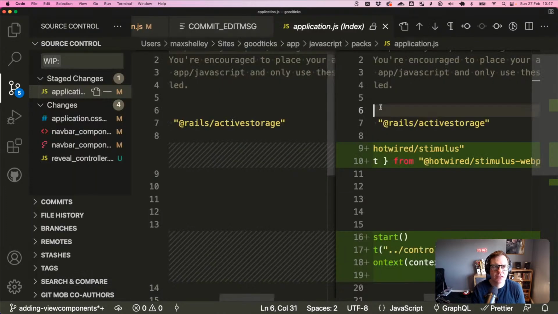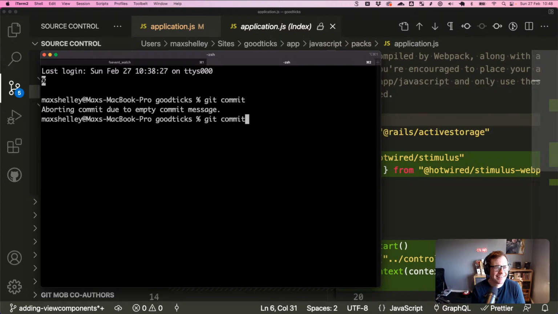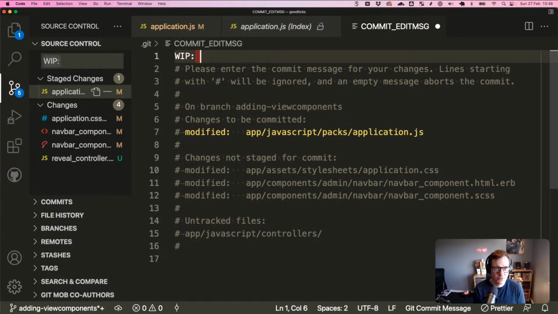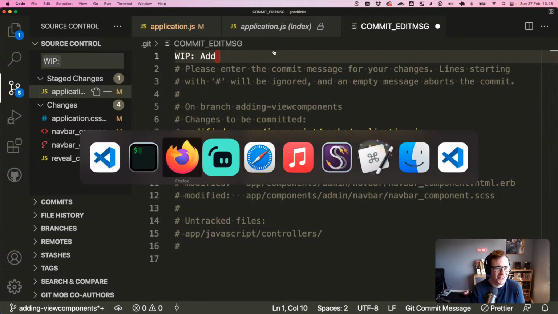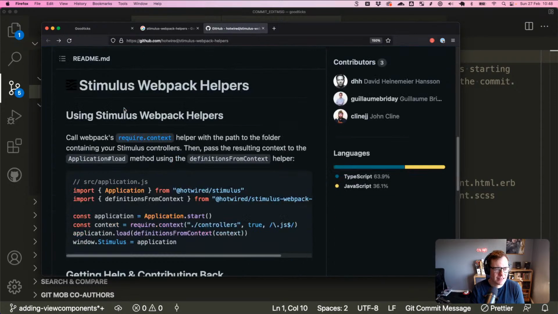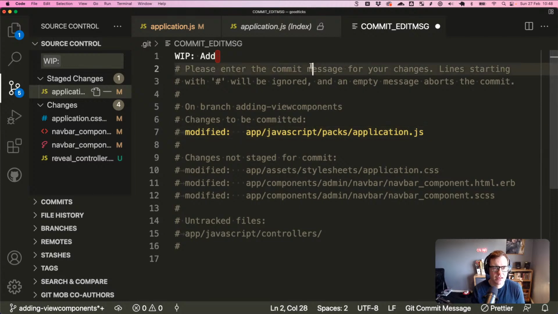Okay, let's just write the commit up for that then. Okay, cool. It was empty. I do hate accidentally closing the commit file. So this is going to be a work in progress commit, and we can say add... I've already forgotten what that's called. Just going to take this and put it in the commit message. Add stimulus webpack helpers.